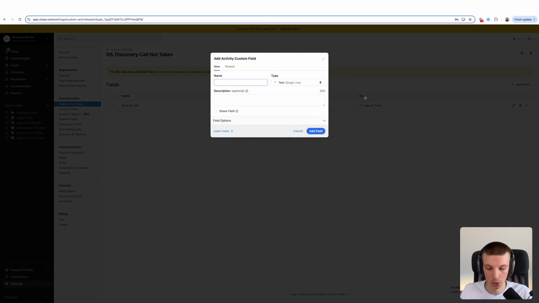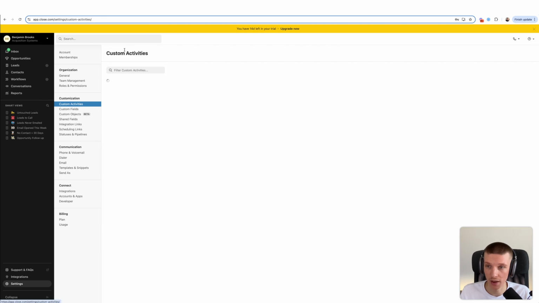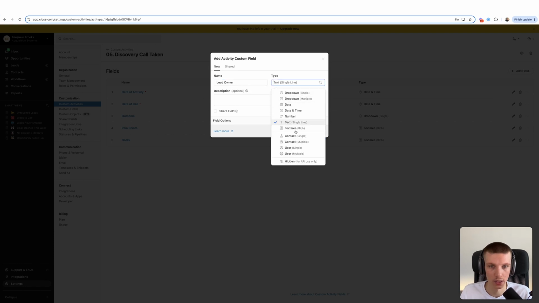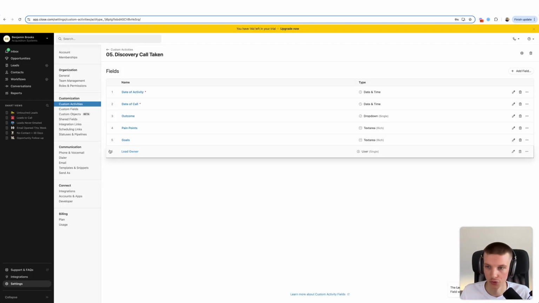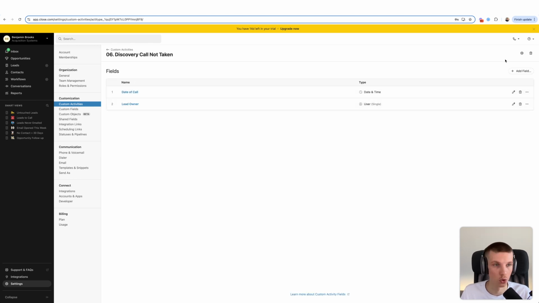We'll add the lead owner in, of course, as a user single select. Something that I've just noticed is that we don't have the lead owner on the discovery call taken, so it's really important that we have that. That should be user single select as well. Add that field in, and we'll just want to move that up to here under our date of activity, under our date of call. So we've got lead owner under there. Go back to our not taken. We've got date of call, lead owner.